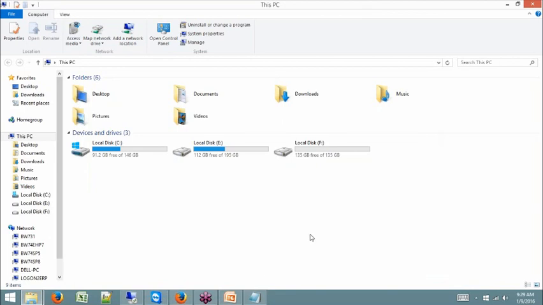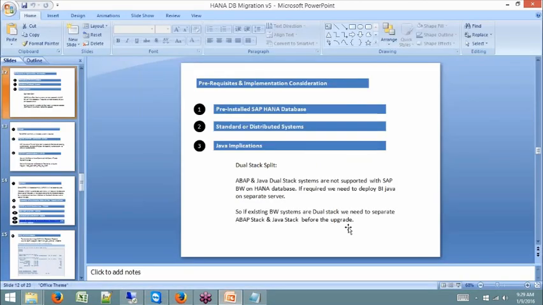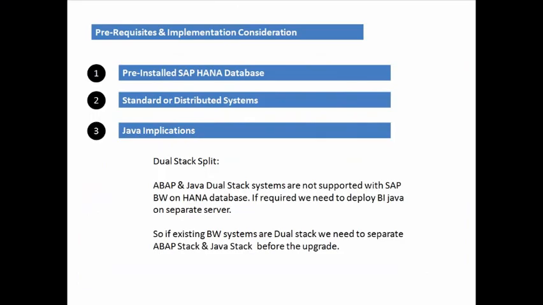But from BW 7.3 and the latest versions, they do not support having Java stack and ABAP stack in a single server. It has to be two different applications. That is called dual stack split. So you will install one application server with ABAP stack, and one application server with Java, and integrate both. There is no possibility of having both together in one server.